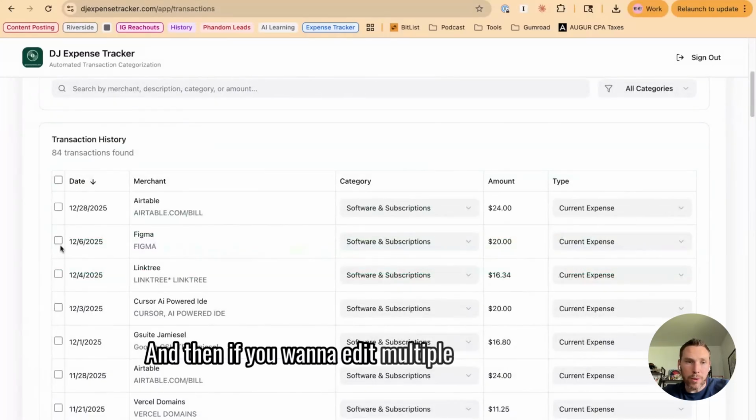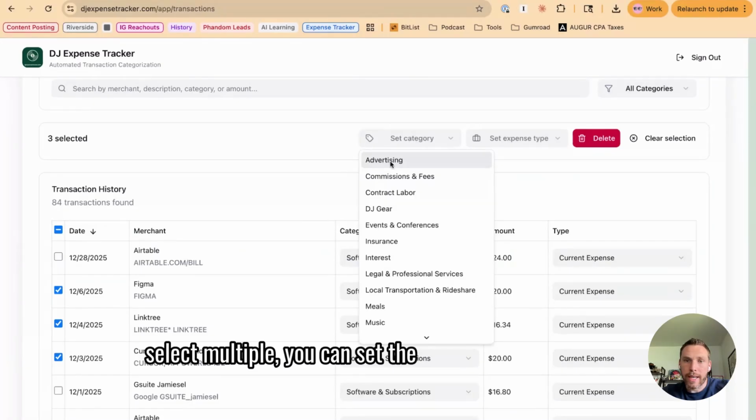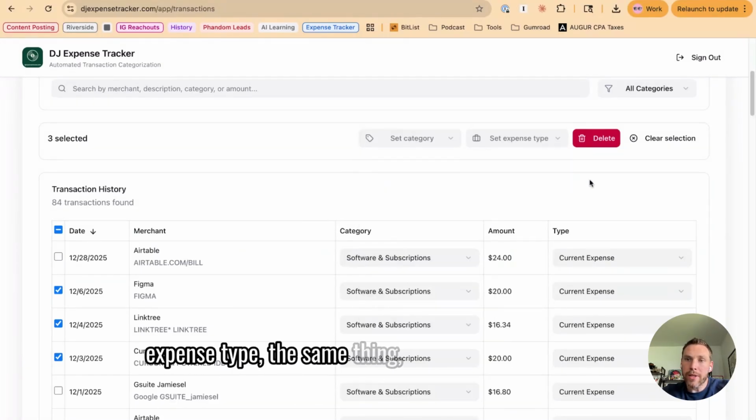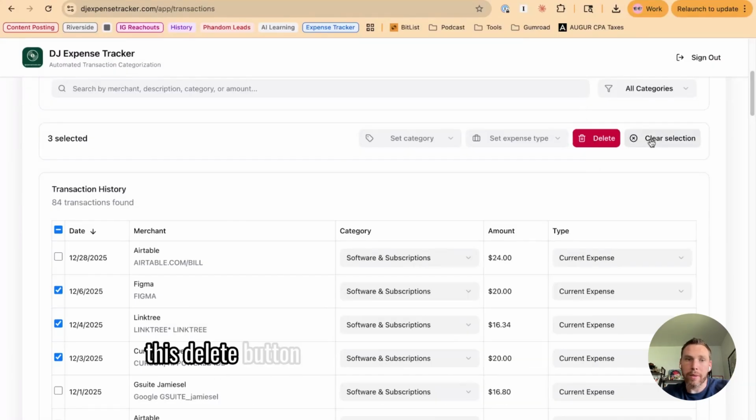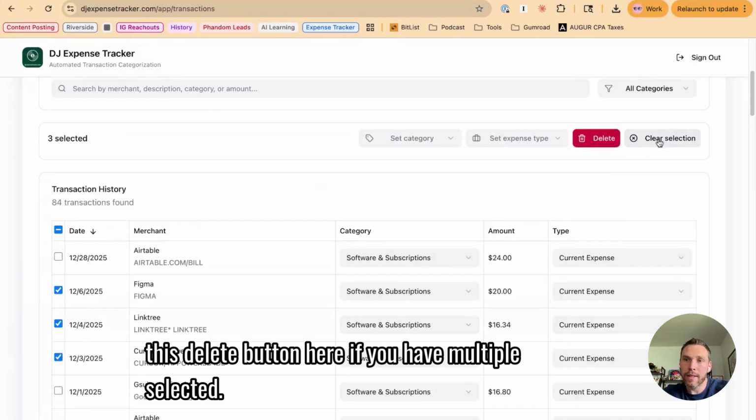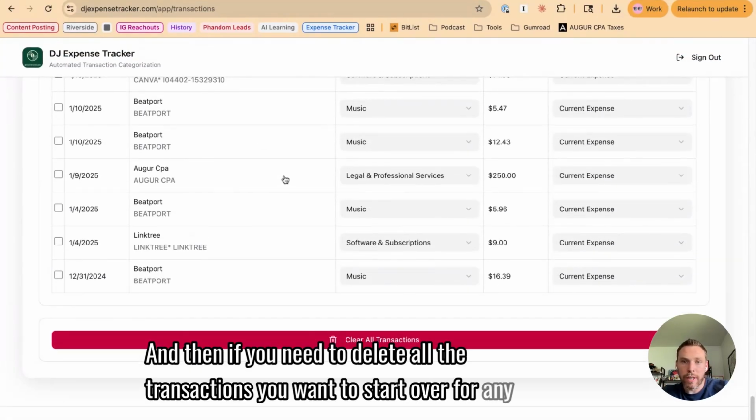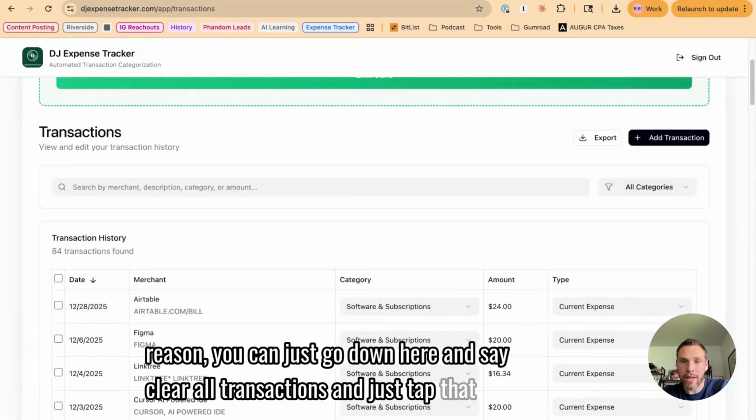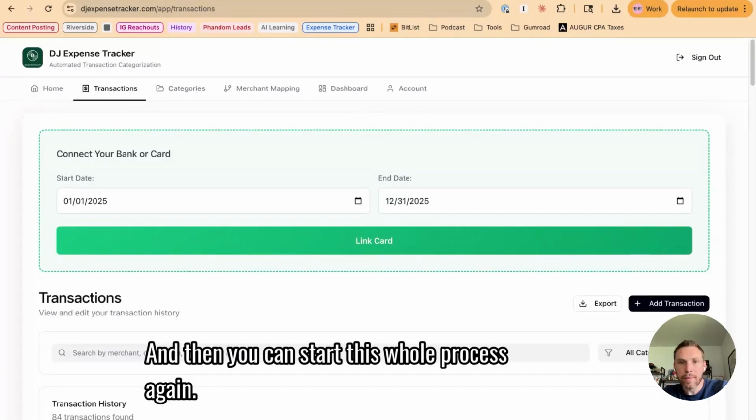And then if you want to edit multiple transactions at the same time, then you can select multiple. You can set the category for multiple transactions at once. You can set the expense type, the same thing. And then you can also delete multiple transactions by hitting this delete button here if you have multiple selected. And then if you need to delete all the transactions and you want to start over for any reason, you can just go down here and say clear all transactions, tap that, and it will remove all your transactions. And then you can start this whole process again.